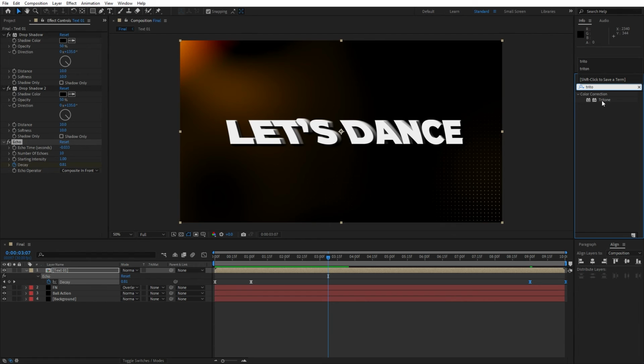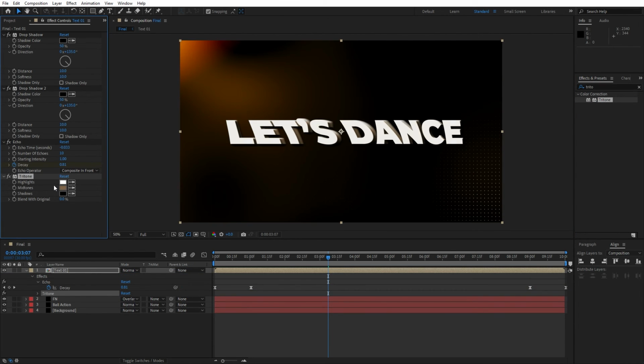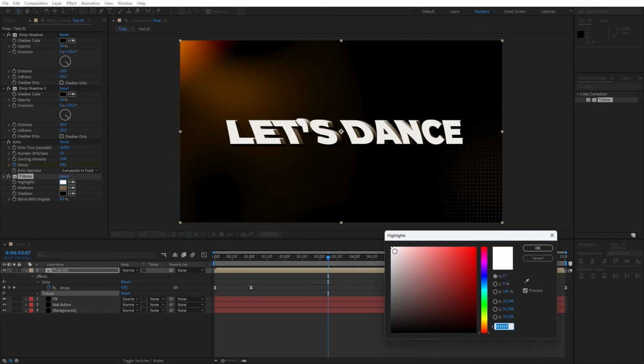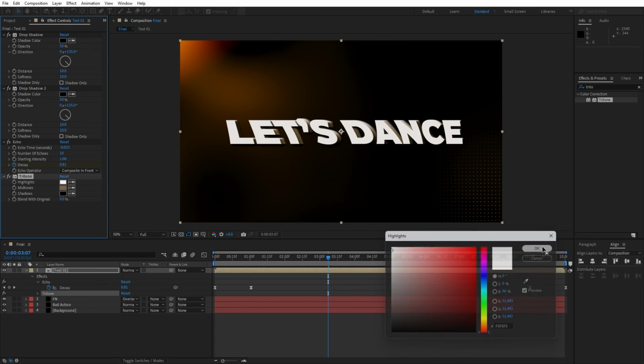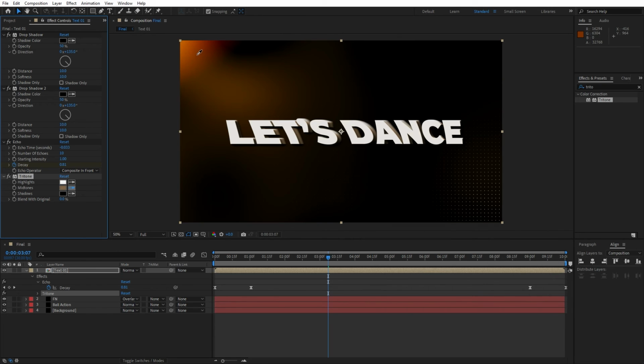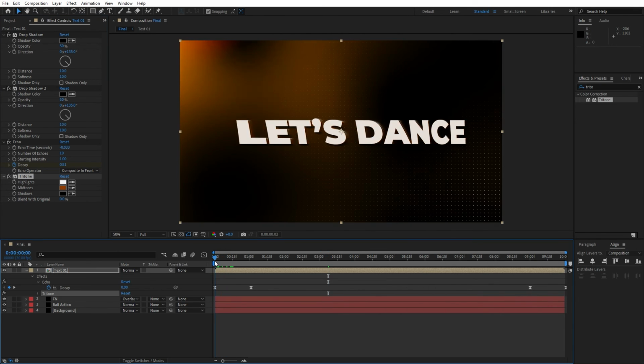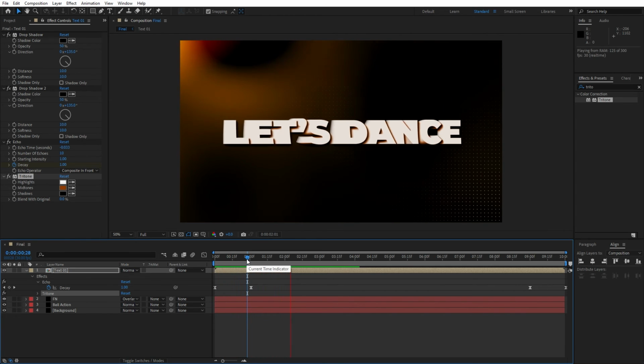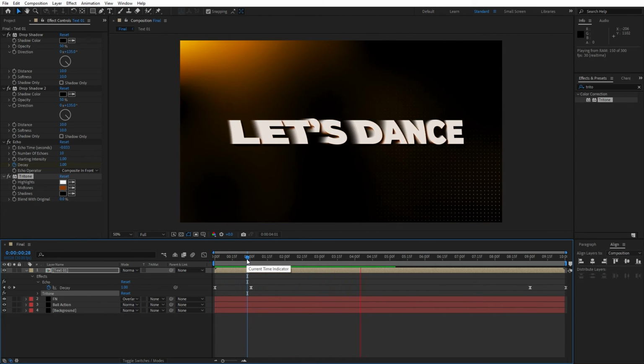And for the final effects, go here again in the effects and presets, find the Tritone or tint effect, I will do Tritone, drag and drop on the text, and for the highlights let's change also to maybe almost white color like this. Just play around here with your own colors, hit OK, and for the midtones let's do maybe orange, like so. Now let's hit 0 again, and as you can see our text is looking great.